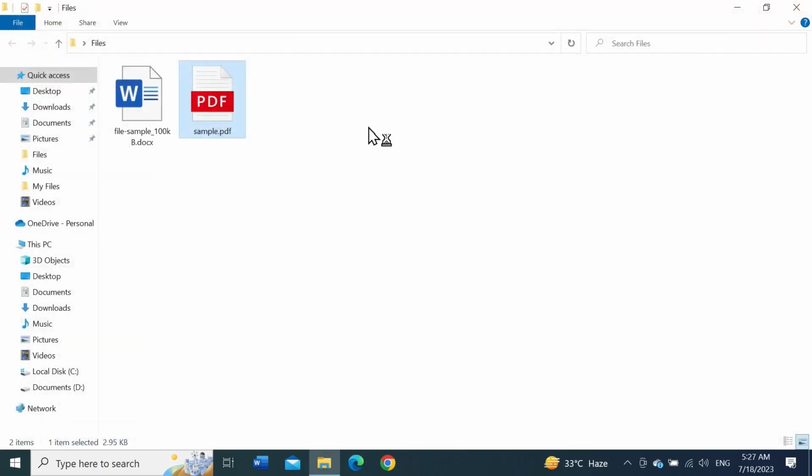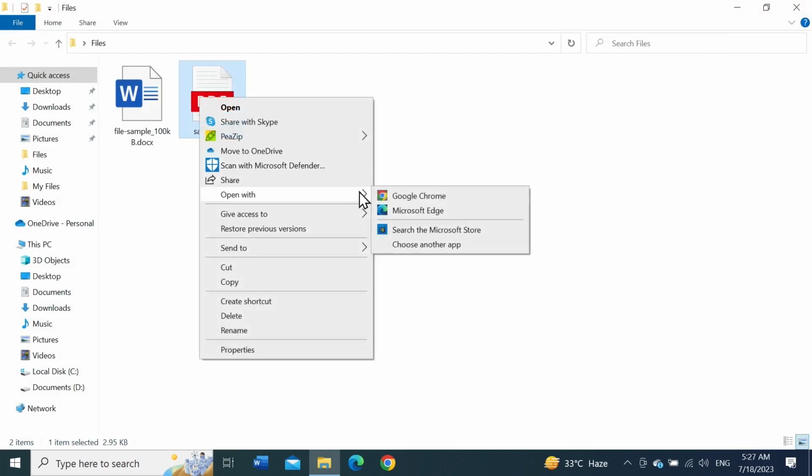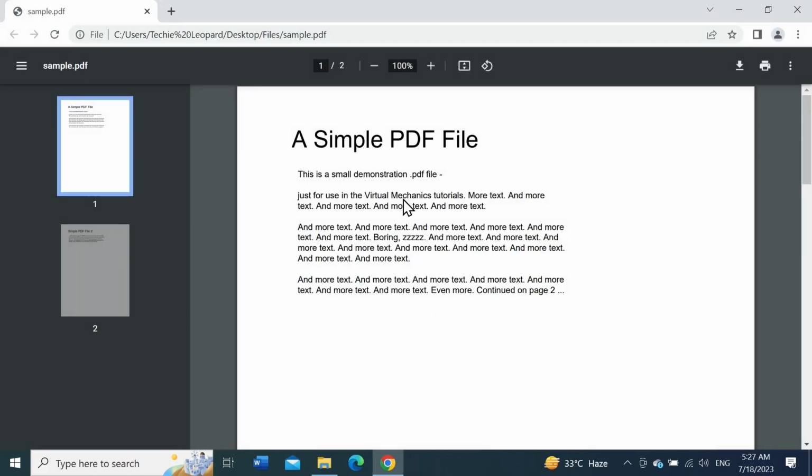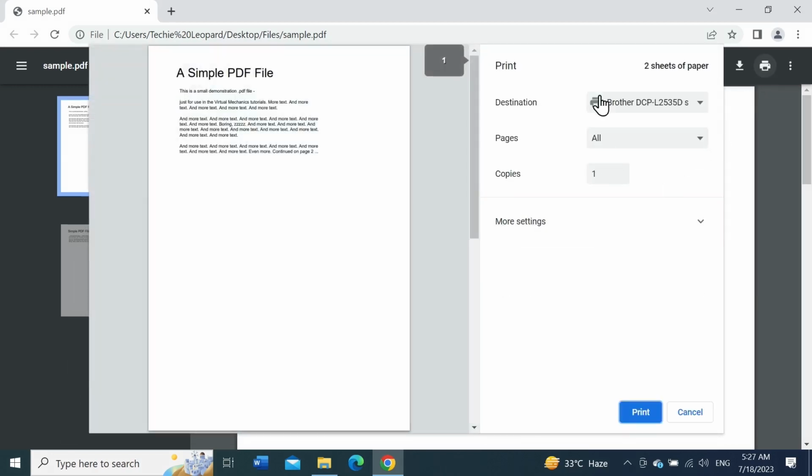And one last browser, which is the Chrome browser. So if you open the PDF with Google Chrome, here you can see at the top right we have the print icon. So if I click here, you will have all the options here, and then all you need to do is just click on print and that will start printing your PDF file.